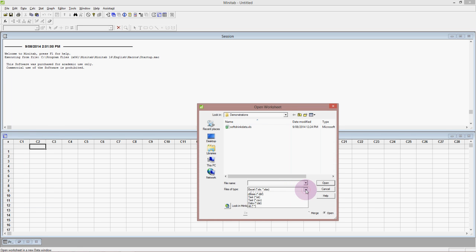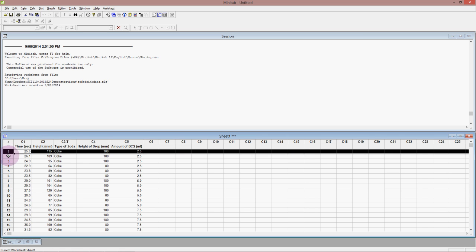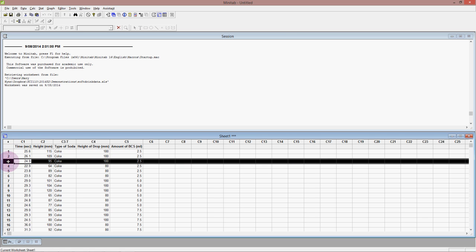And you can see in files of type, it will probably come up as Minitab by default, and you'll have to go down and choose Excel to open an Excel sheet. I'll just open that in there. And you can see that it's put the variable names in this top header row, and then the numbering actually starts with our first row of actual data, and that's what we want, so that's good.